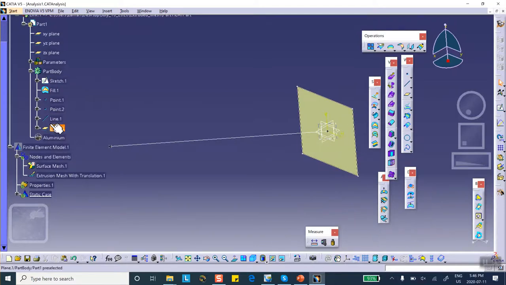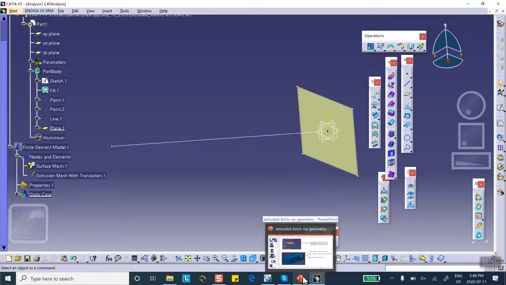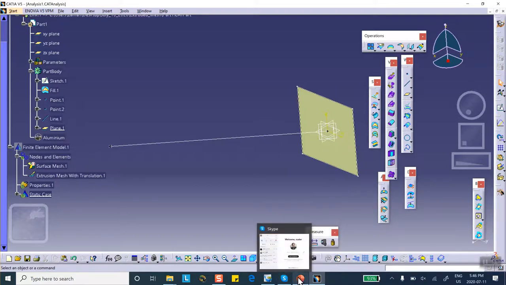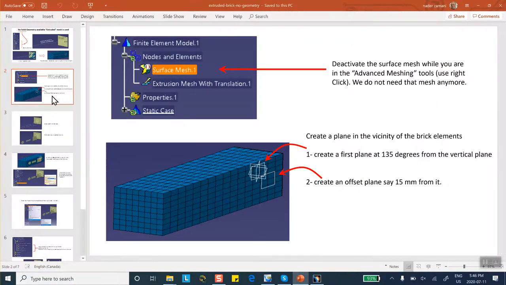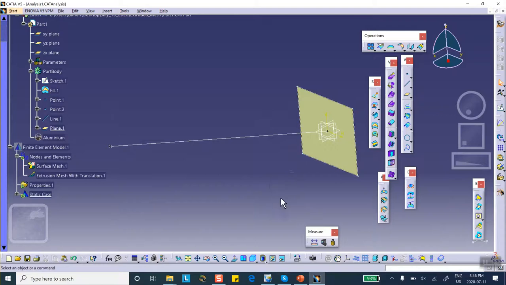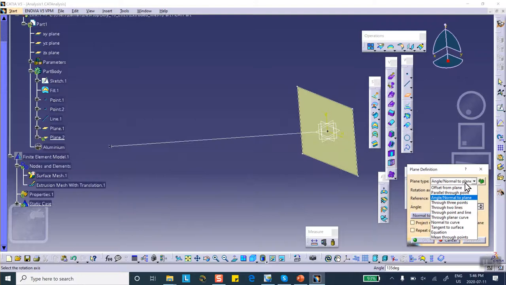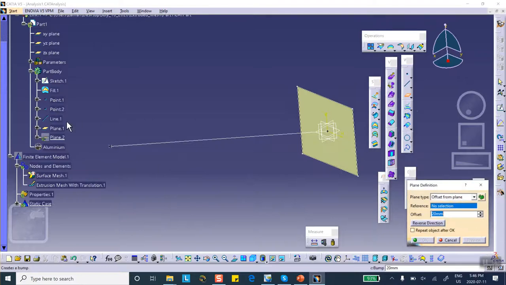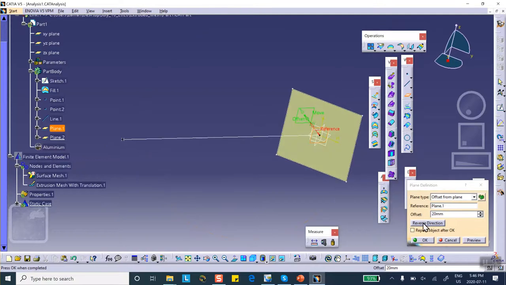Okay, now I want to offset that plane so that it ends up on the side of the extruded mesh. So if you look at it, I'm suggesting that create a plane at 135 degrees from the vertical plane and then create an offset from it 15 millimeter away from it. Okay, so let's see. Where is another plane? Right there. We're going to use the offset technique, offset from the one that we created. If the direction is wrong, it's on the other side, just flip it, reverse the direction, and put 15 millimeters.